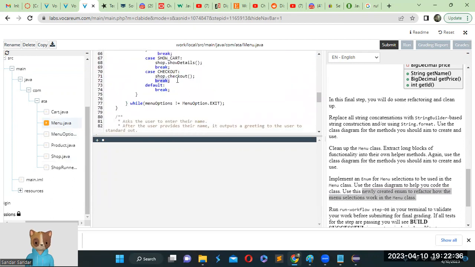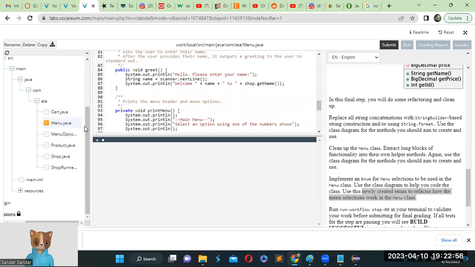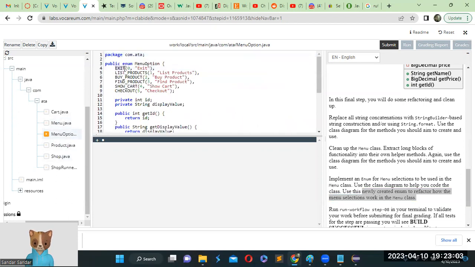And then break, and then default: break. Do that while menu option is not equal to menu option dot exit. So until they enter the menu option enum called exit, do this. That's what it means. So menu option, let's go to menu option. We write it down. Those are in capital. That's how enum works, so that's why exit, list, everything is in capital letters.